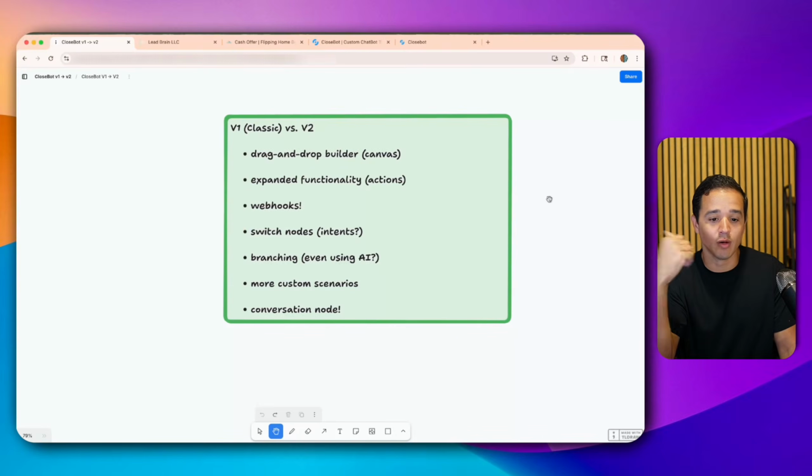So version 1 versus version 2. This is by no means an exhaustive list of changes, but these are just changes that I find most notable in my business operations. And one is the drag and drop builder that I mentioned earlier, the canvas style drag and drop builder, which is awesome. It also has autosave functionality, which is pretty cool.